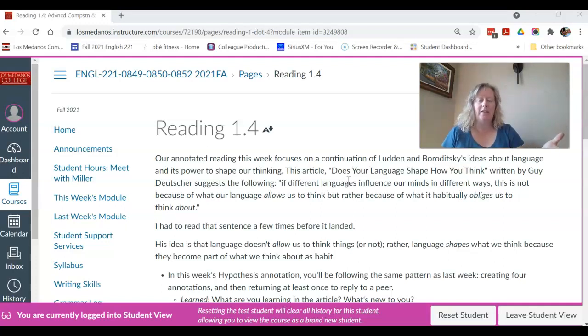The second is a reading that builds on the Ludden and Boroditsky pieces from last week. And this week, Guy Deutscher, I think that's how you say his last name, asks the question, does language shape how we think? Which is really an interesting idea. Does language shape how we think?